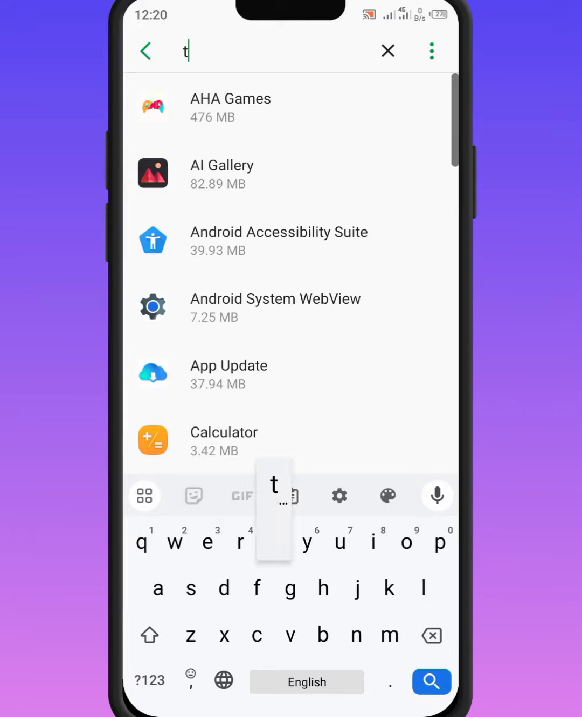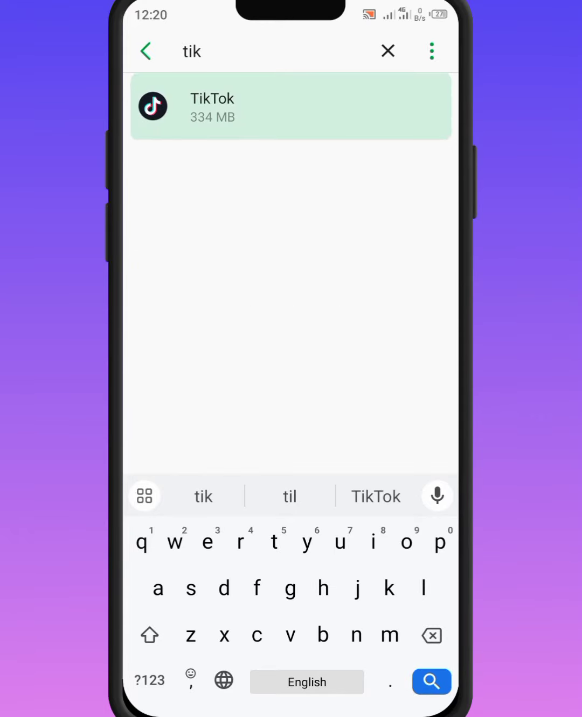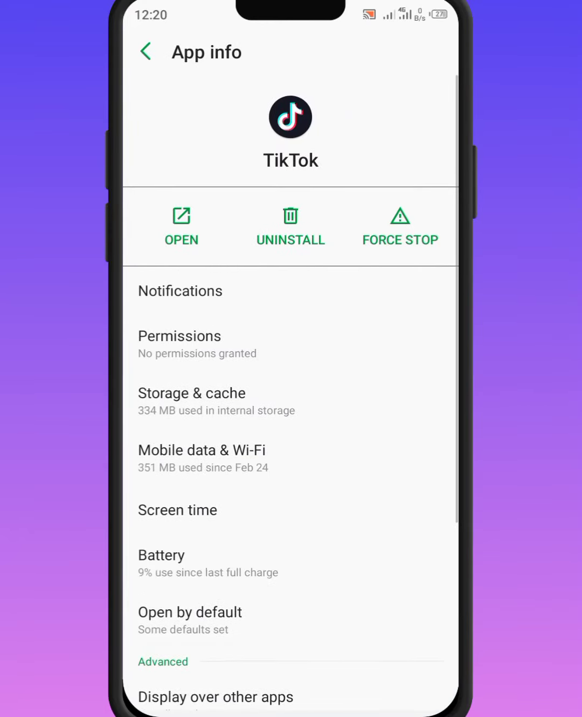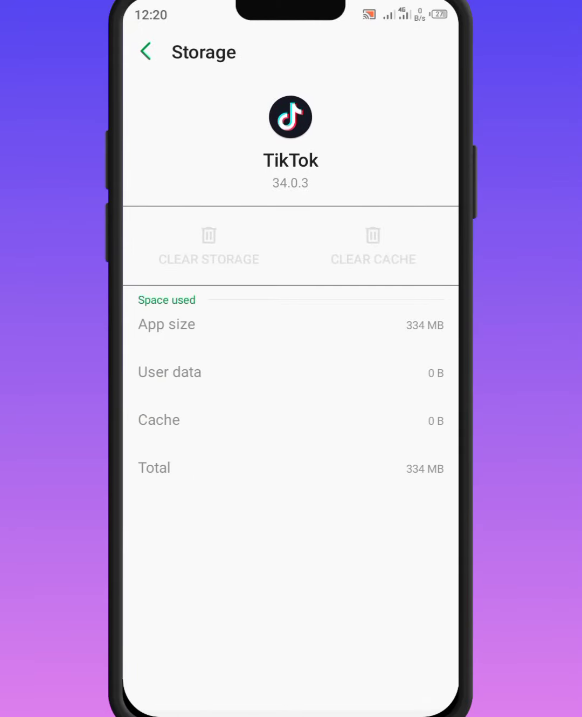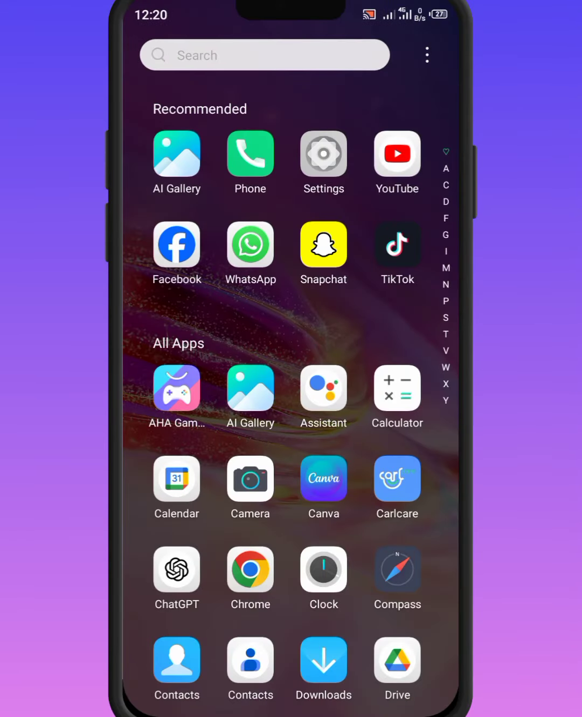Type here simply TikTok. Open it. We can see this option. Now we have to go to Storage and cache. Here we clear the cache. After doing this, now we have to go back to the screen. Now we follow the second method.